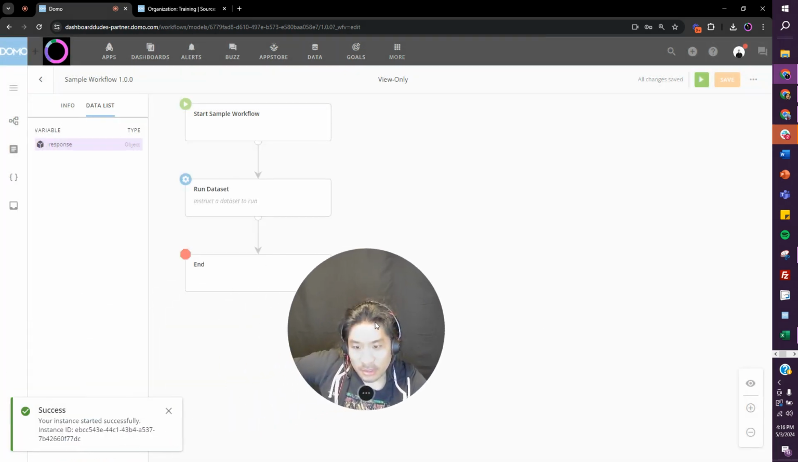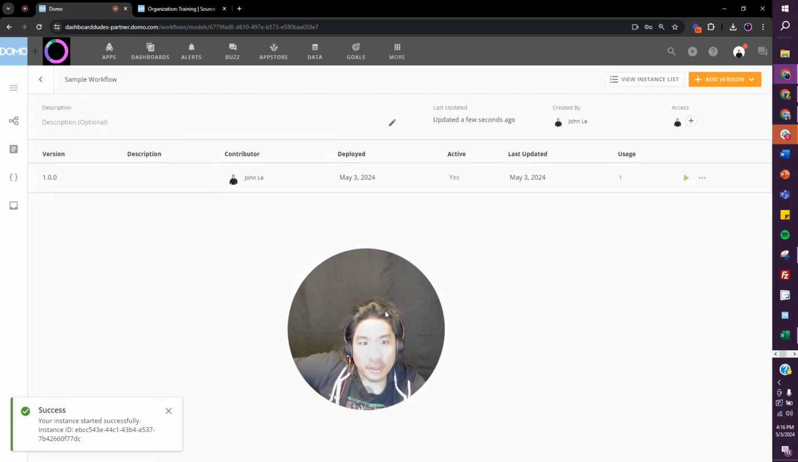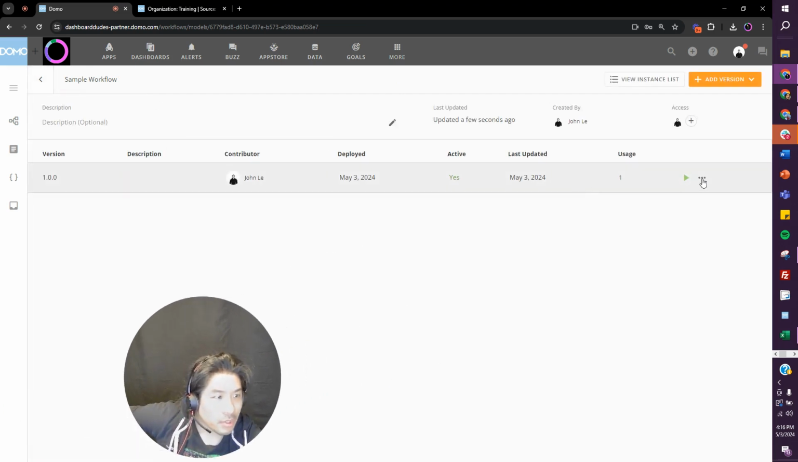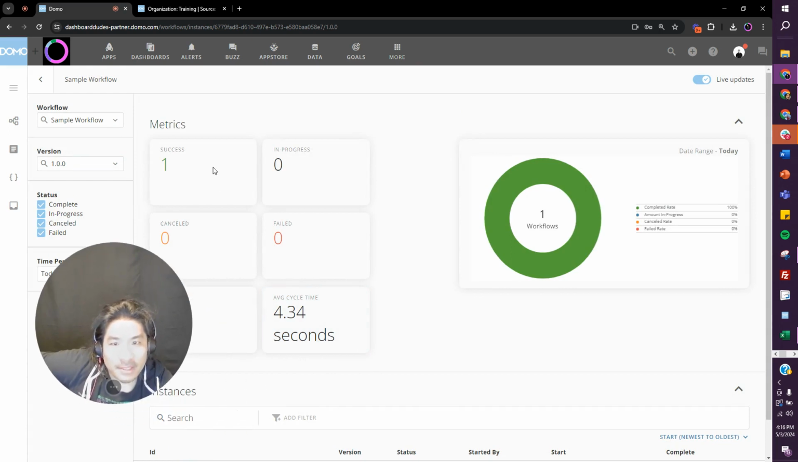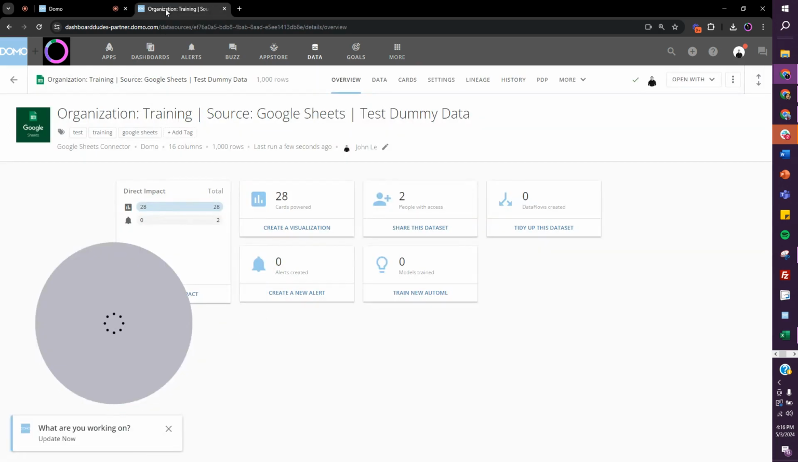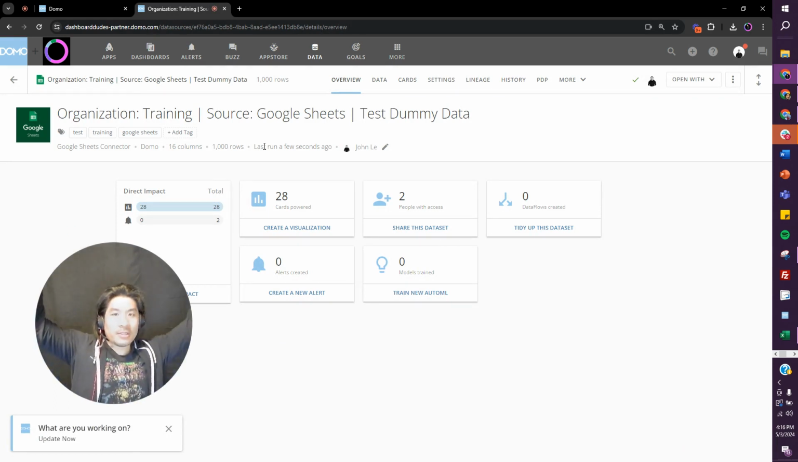Cool. I think it's actually done already. Success. It instant started. Beautiful. Let's go. I'm going to hit this little back button. There we go. Usage. I'm going to click these three little dots, and I'm going to go to instance list. Success. One. Let's see if that actually worked. I'm going to go back here. Boom. It ran a few seconds ago. Huzzah. We did our first workflow. So that's how it works.